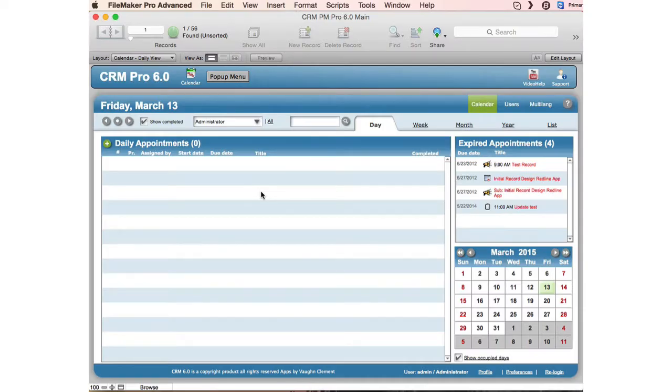The first screen you see in this application is going to be the calendar for events and tasks. This application is used for customer relationship management and project management. One of the main things that the calendar does is to track events, tasks, and things like meetings and such.